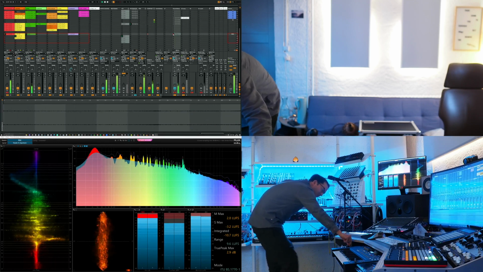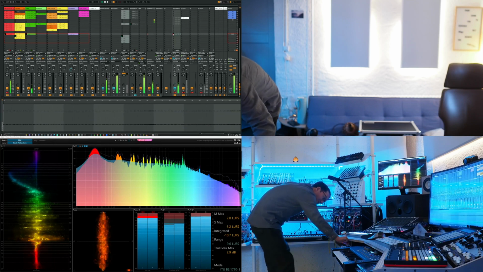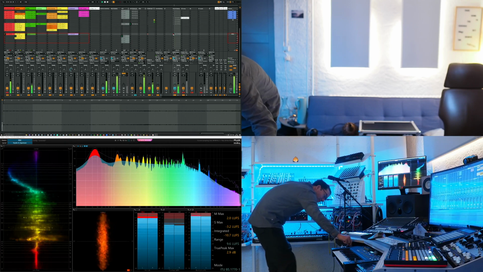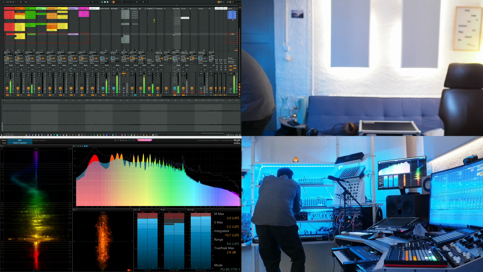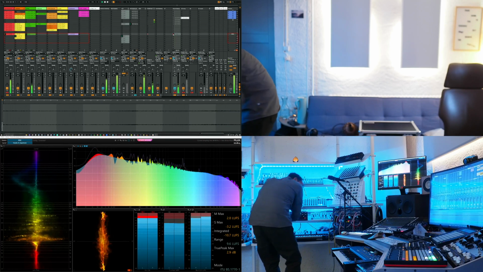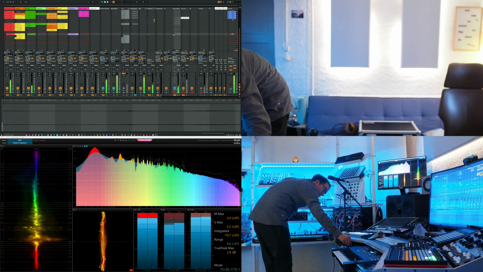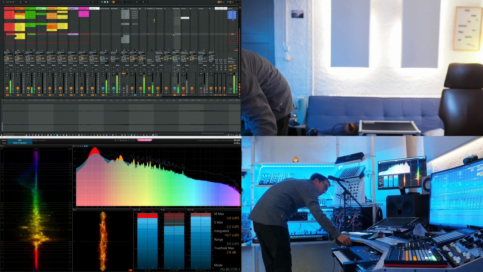So as you see, this is a long take, and I'm messing with the filter as well as the release of both the filter and the amp envelope, just to have different flavors of this sound to use in different parts of the track.